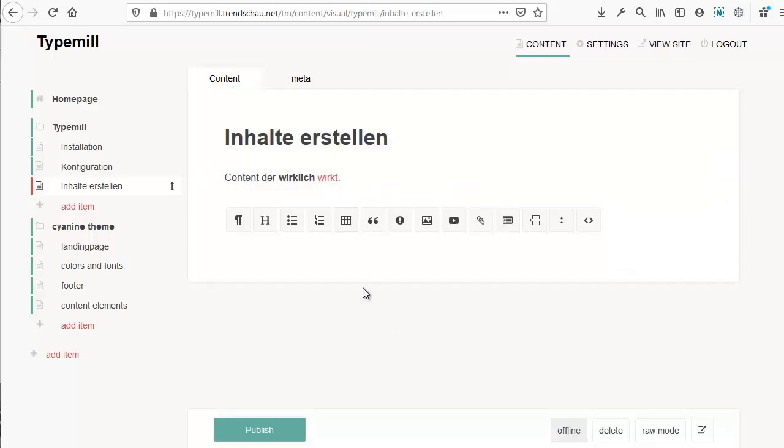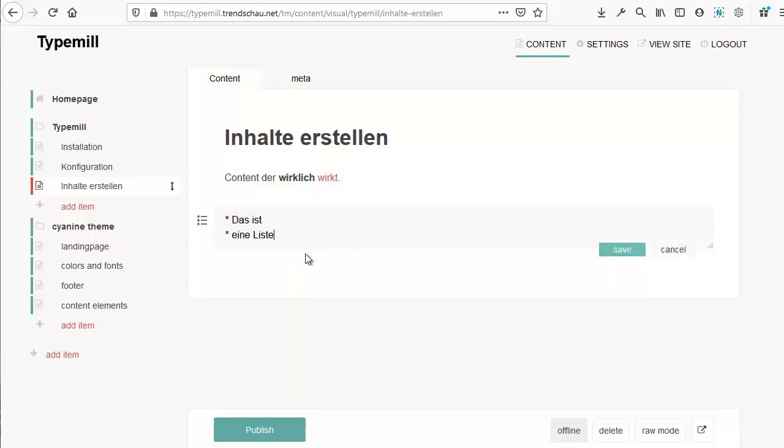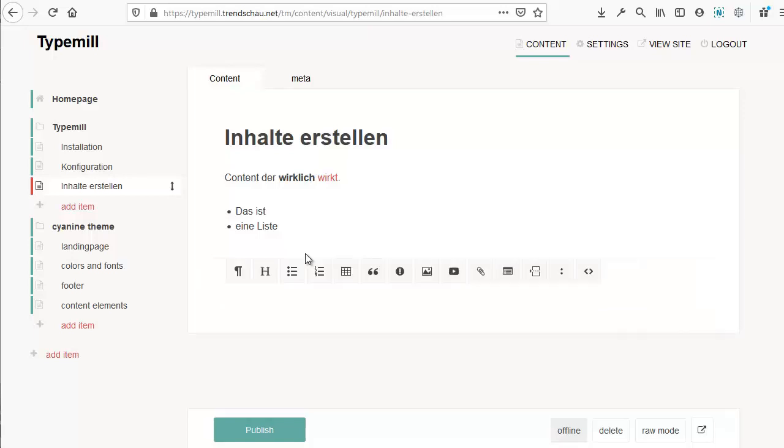Let's create a few blocks of content. First, I'll create a list. You can see that when I press return twice at the end of this element, the element is automatically saved. So save yourself the trouble of clicking the Save button every time. A new paragraph automatically opens below our saved element. If you don't want this, click the return key once and the input field closes.